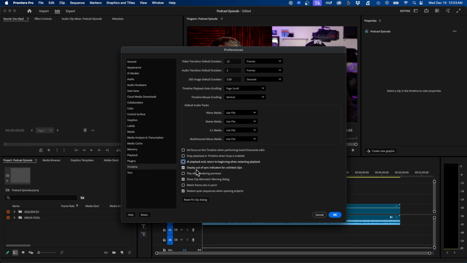I also like turning on display out of sync indicators for unlinked clips. This is helpful if you have video and audio clips. When they're out of sync, it'll add a little badge to show you that the clips are out of sync.